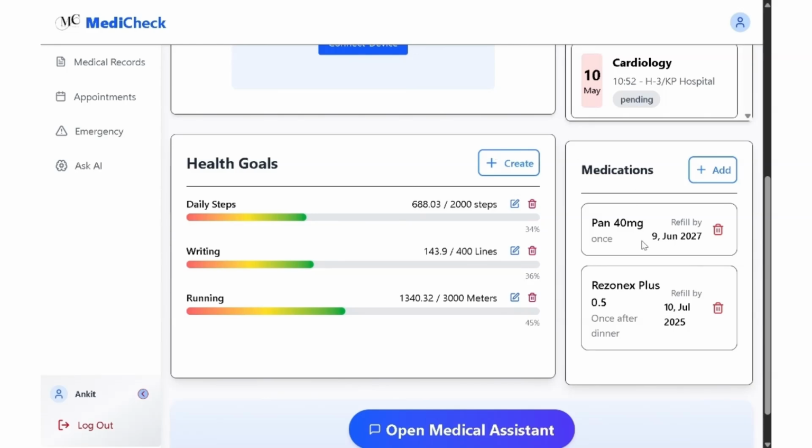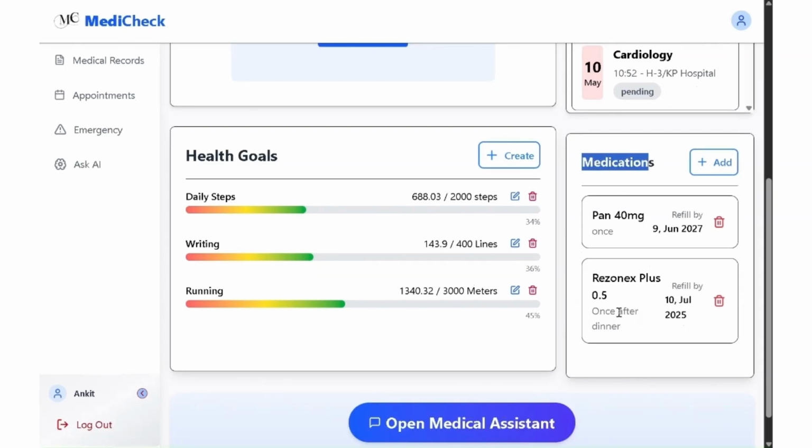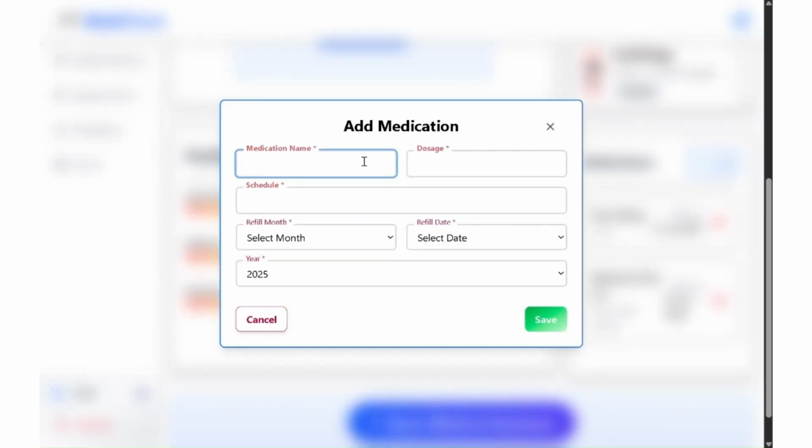Now next we come to the medication section. Here you can see the user already has two medications. If medication increases, he can add more medications like this. Medication, dosage, schedule.